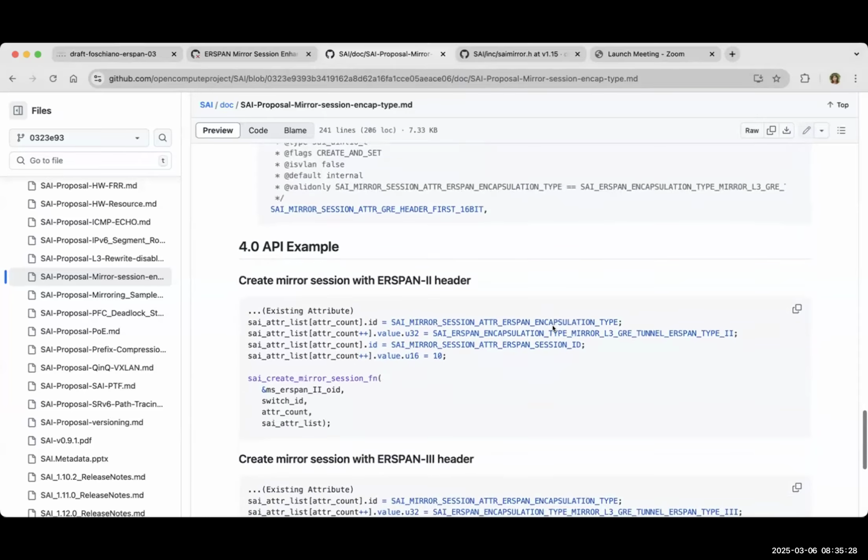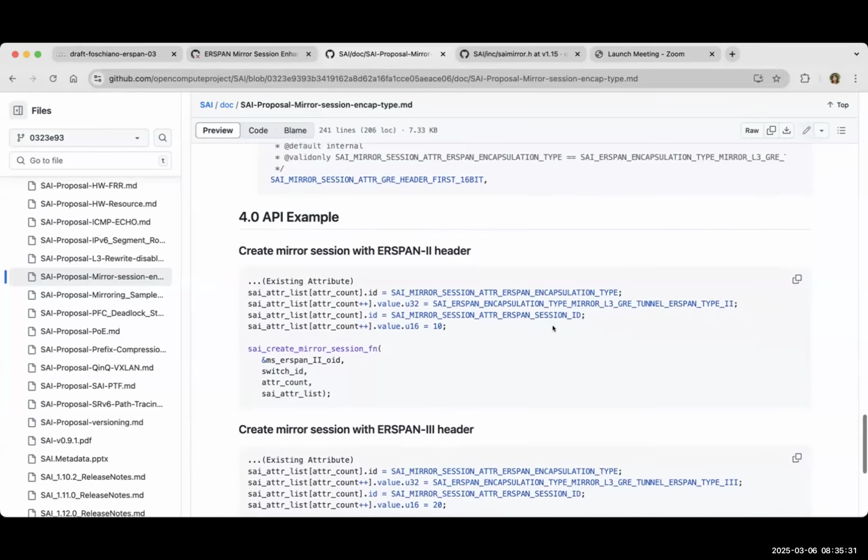Yeah, so I have provided some examples. This is an example of how to create ERSpan, how to use the ERSpan 2 type, where all attributes related to ERSpan will be valid, and we have to configure all of them. For encapsulation type, we will have to give the new encapsulation type that we have defined for ERSpan 2. We can provide a session ID, and that will be carried in the mirrored packet.